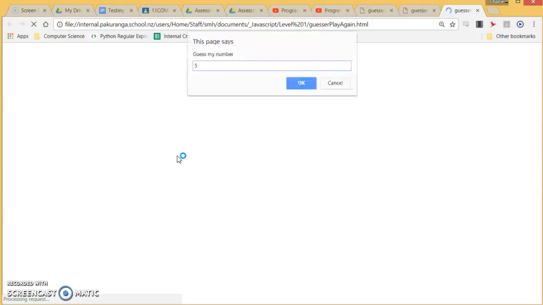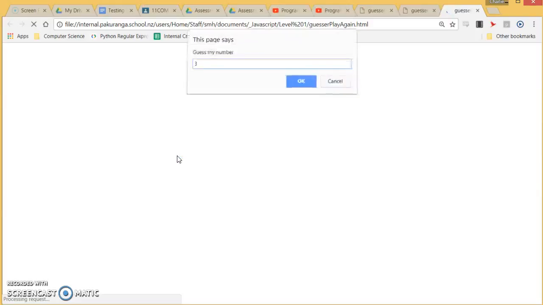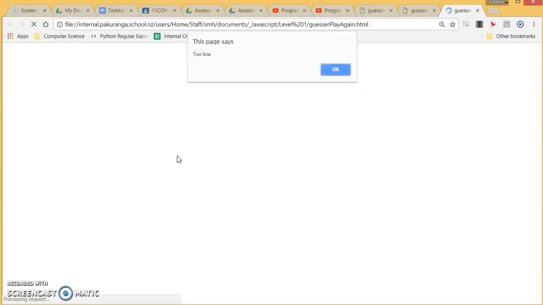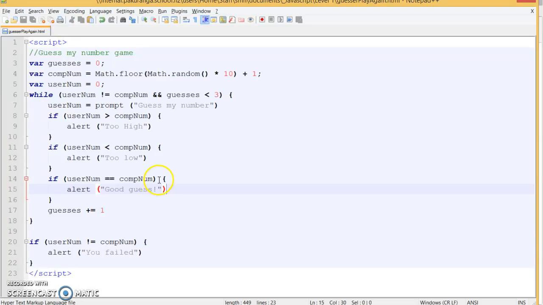So if I run it, I guess my number 5, too high, 3, too high, 1 was too low. I failed. I didn't get it in 3 answers. It must have been 2. The only way I can test this program is by just running it, just like I just did. So I want to take some stuff into a function that I can then check that function works.